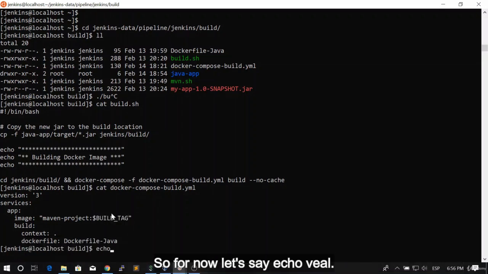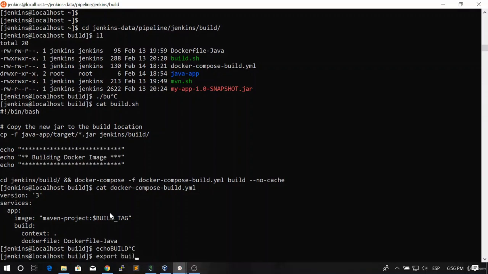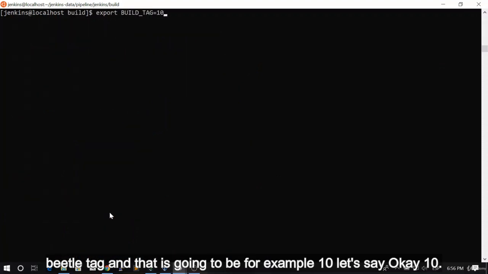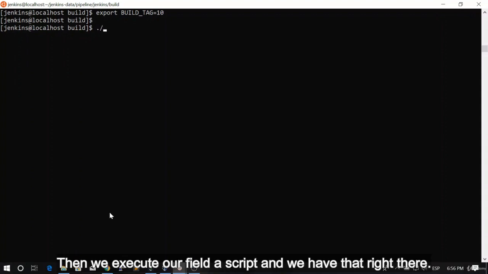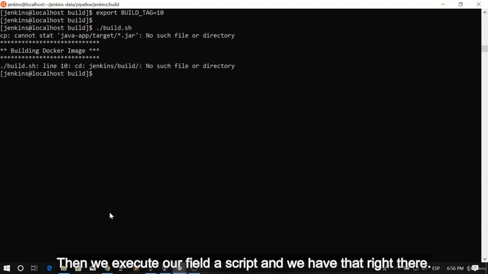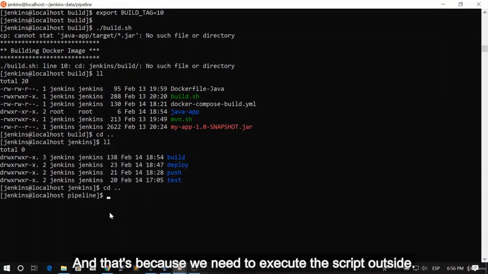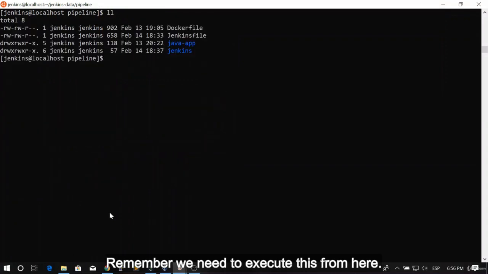So for now, let's say echo export build tag, and that is going to be, for example, 10, let's say. Okay, 10. Then we execute our build script, and we have an error right there. Oh yes, and that's because we need to execute the script outside. Remember, we need to execute this from here.